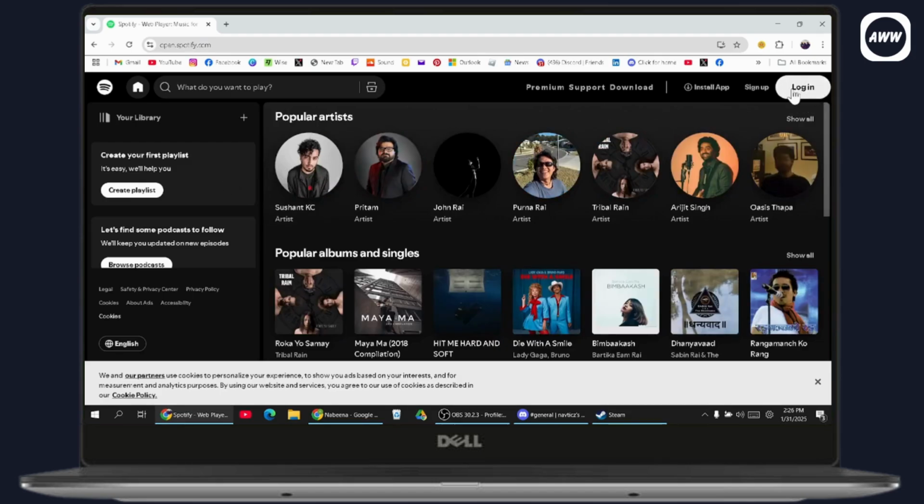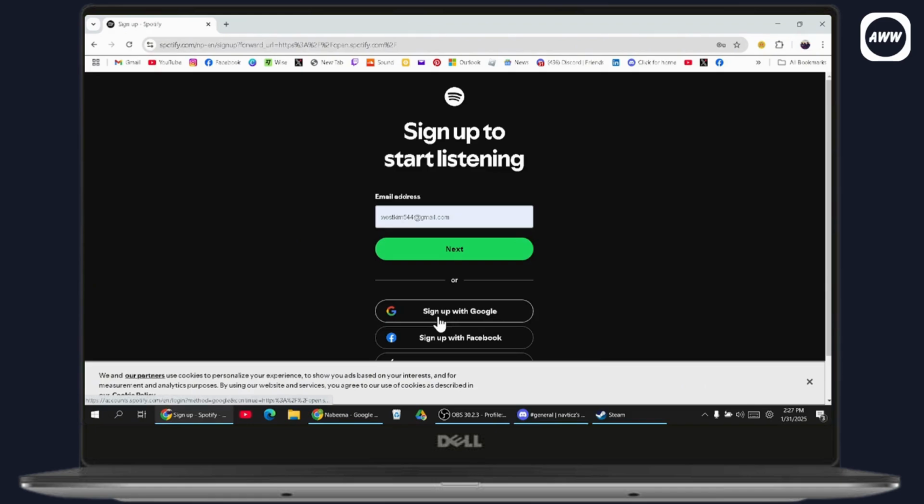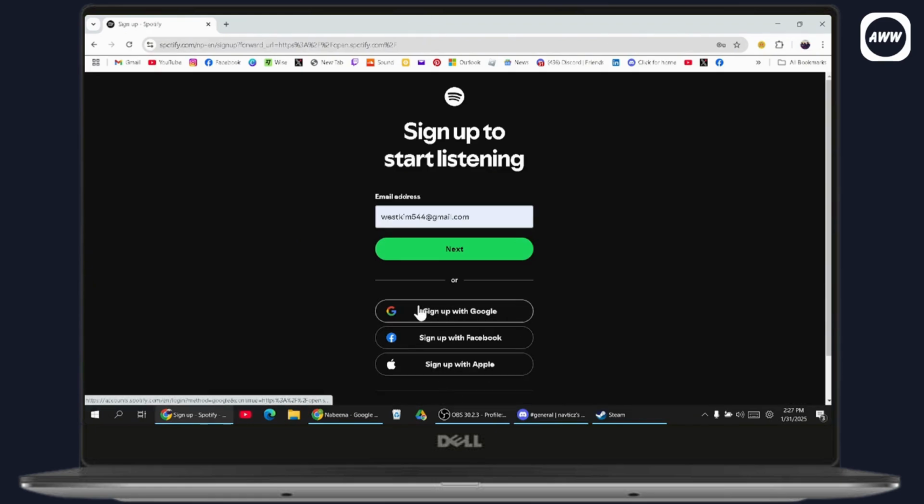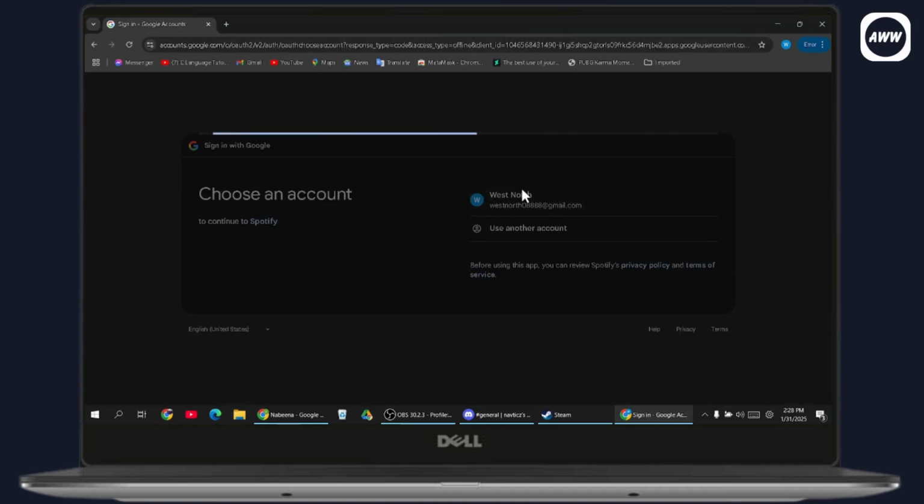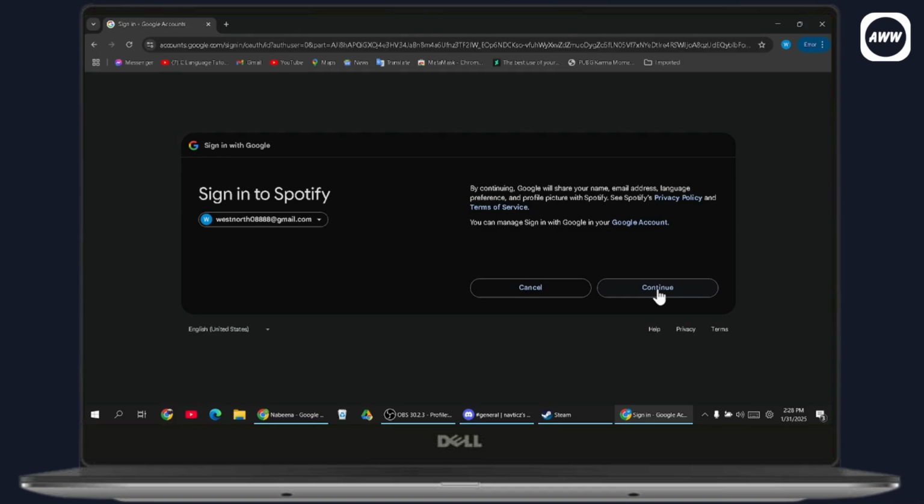And here you need to simply go with sign up, which is on the top right. And you can either sign up with your Google, or your Facebook, or your Apple. So I'll just simply go with sign up with Google, or you can also enter your email address. Make sure to select an account which is not used before. So click on that and then click on continue.